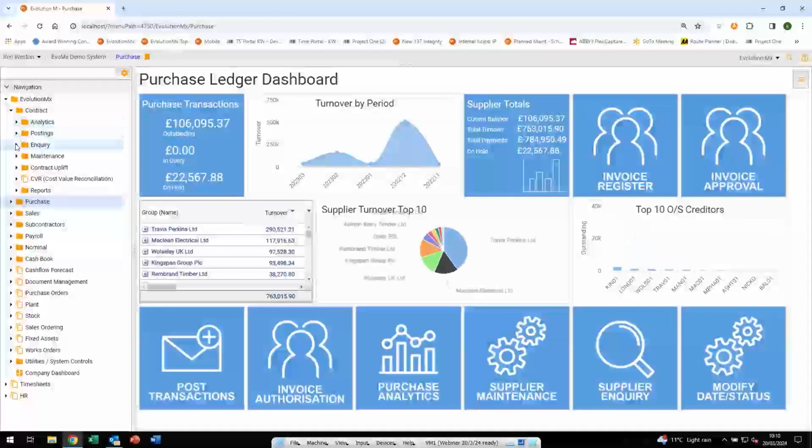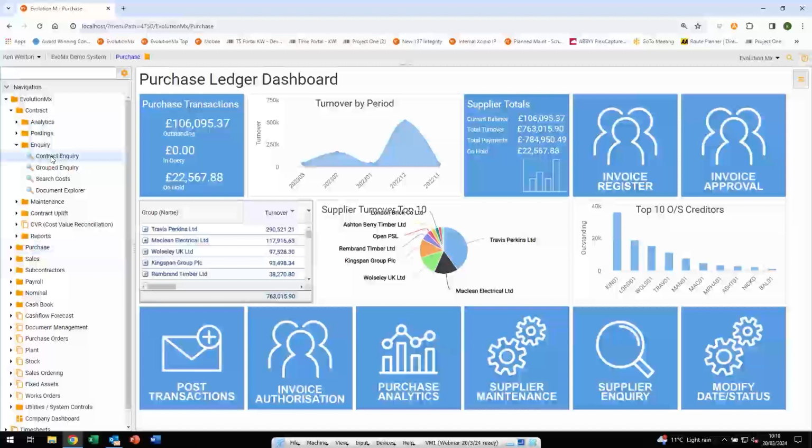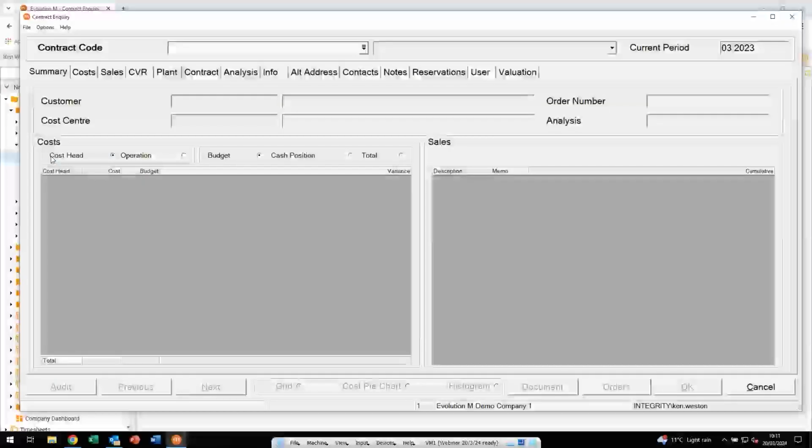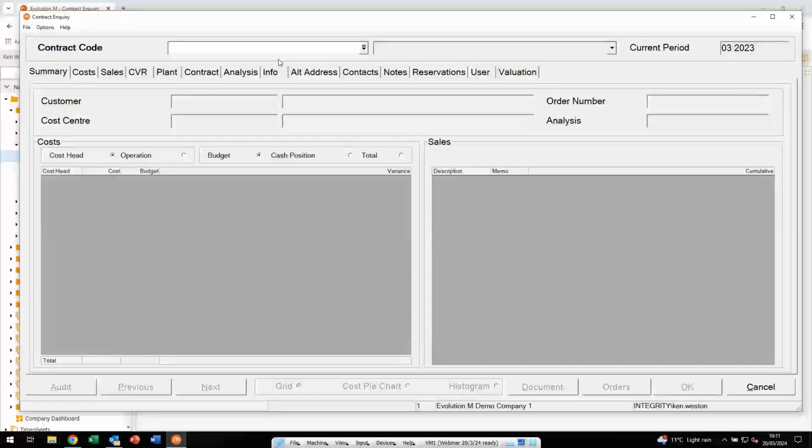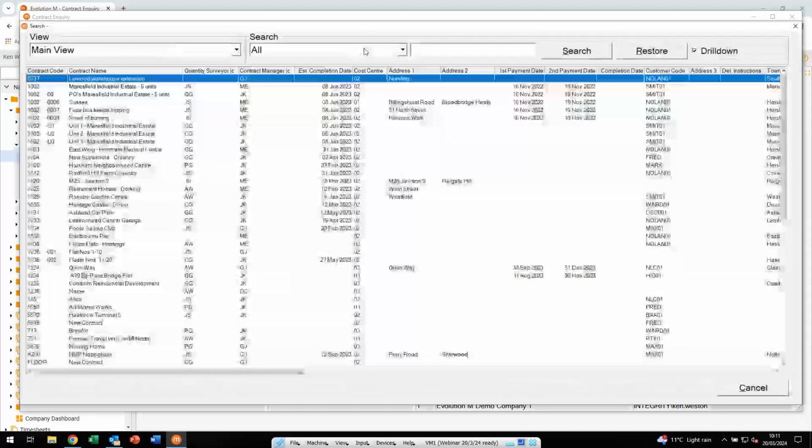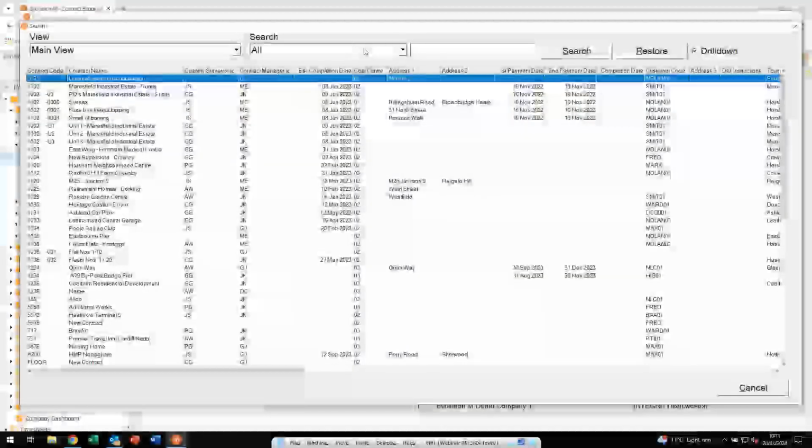So using the menu system this time, if I go into inquiry and call up my contract inquiry function, I'll be able to browse through the contracts that are currently in place on the system. Once you're finished with the contract, you can mark it as inactive, so it no longer necessarily appears, but could be included on reports where required. This is a list of my current contracts.